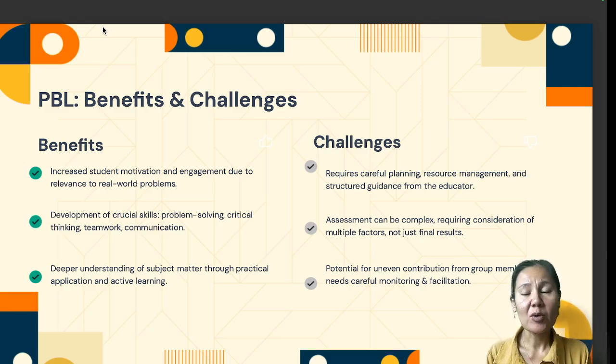In the same way, we have some challenges in using this method. What are they? It requires careful planning, resource management, and structured guidance from the educator. Assessment can be complex, requiring consideration of multiple factors, not just the final results. Potential for uneven contribution from group members needs careful monitoring and facilitation.